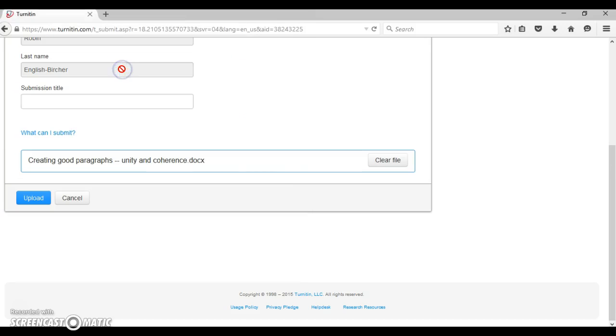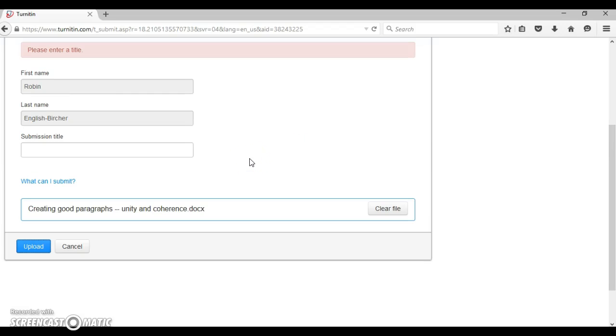I'm just going to go ahead and give a random file. Now, of course, this is not going to be a proper paper, but we can actually see that there's something here, and you'll hit clear file if it's the wrong one, upload if it's the correct one. Now, it will take a few moments as it uploads.